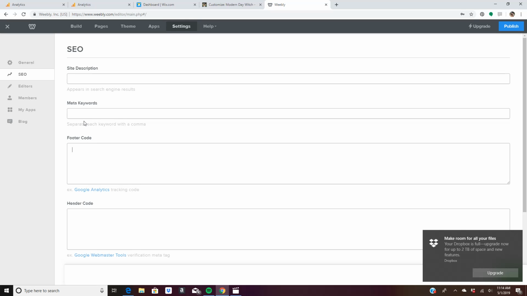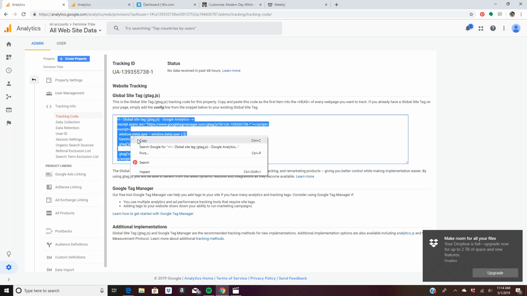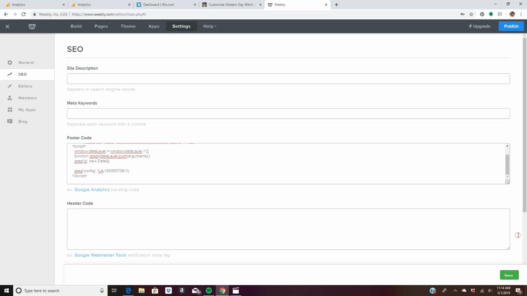Now you're not going to enter the ID, you're going to enter the actual code, which is this little script right here. So you'd copy that over, you'd paste it, and you'd click Save. And that's all it would take for you to connect it up with your Weebly site.